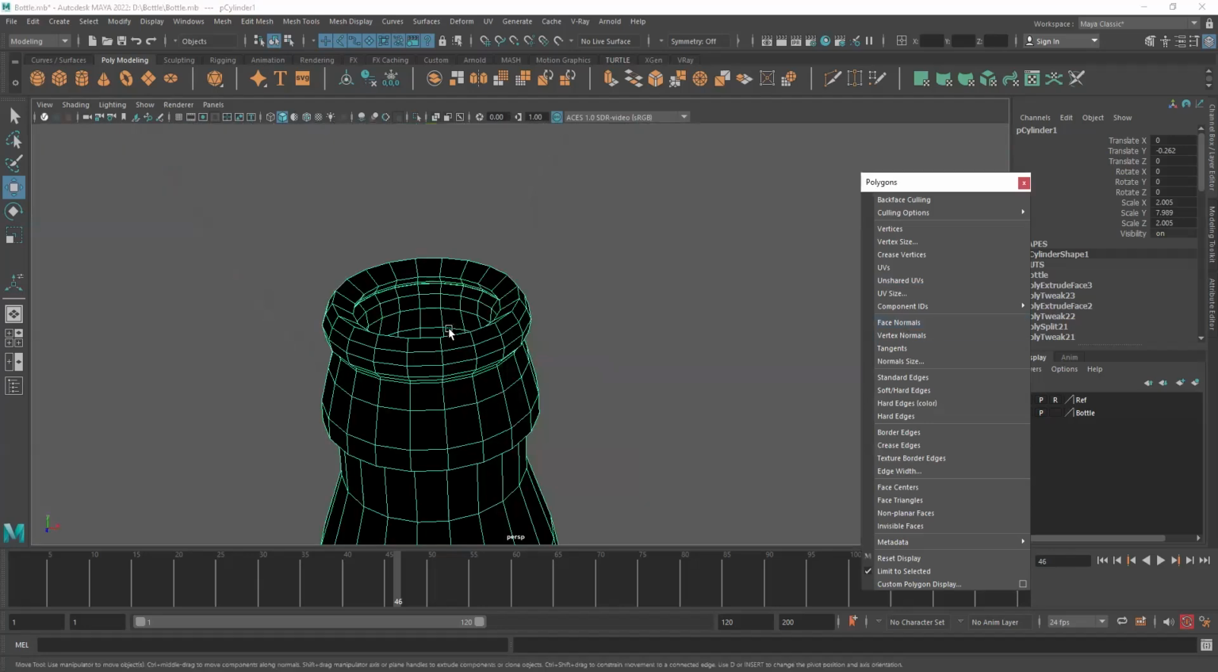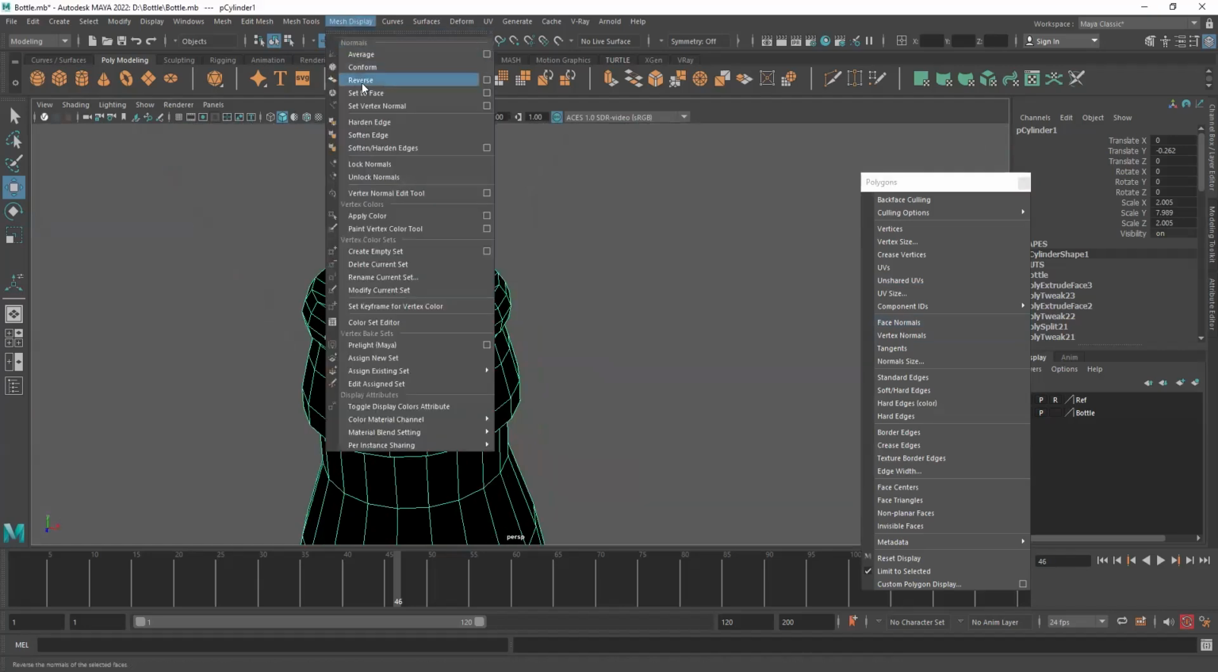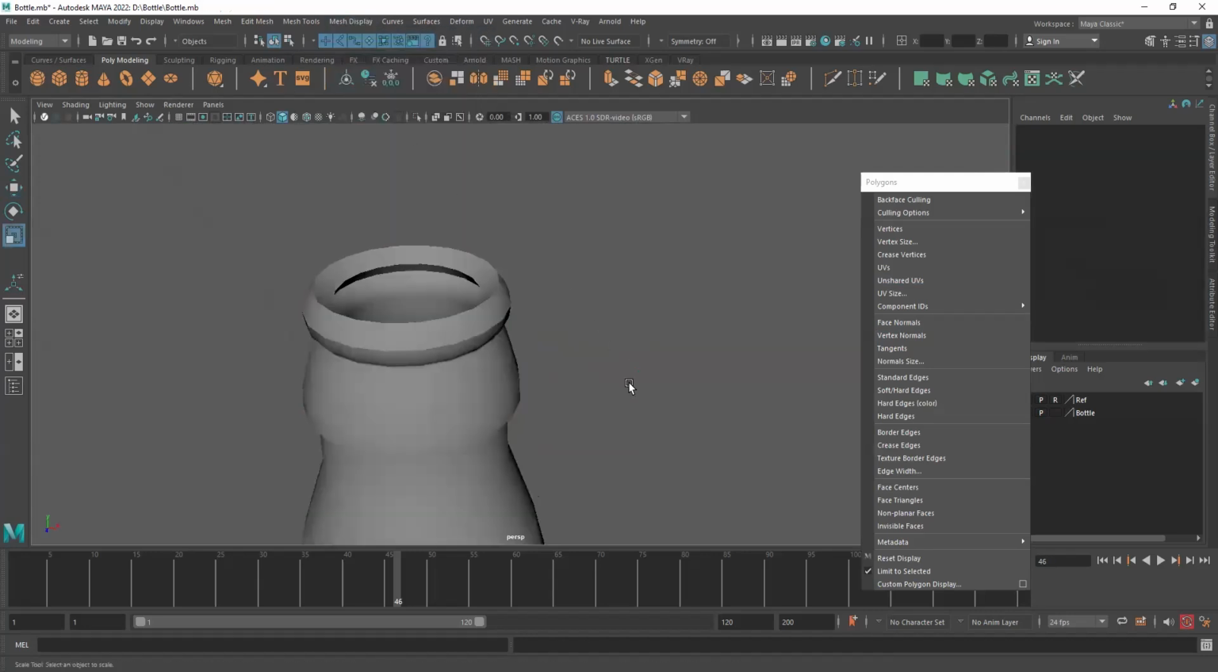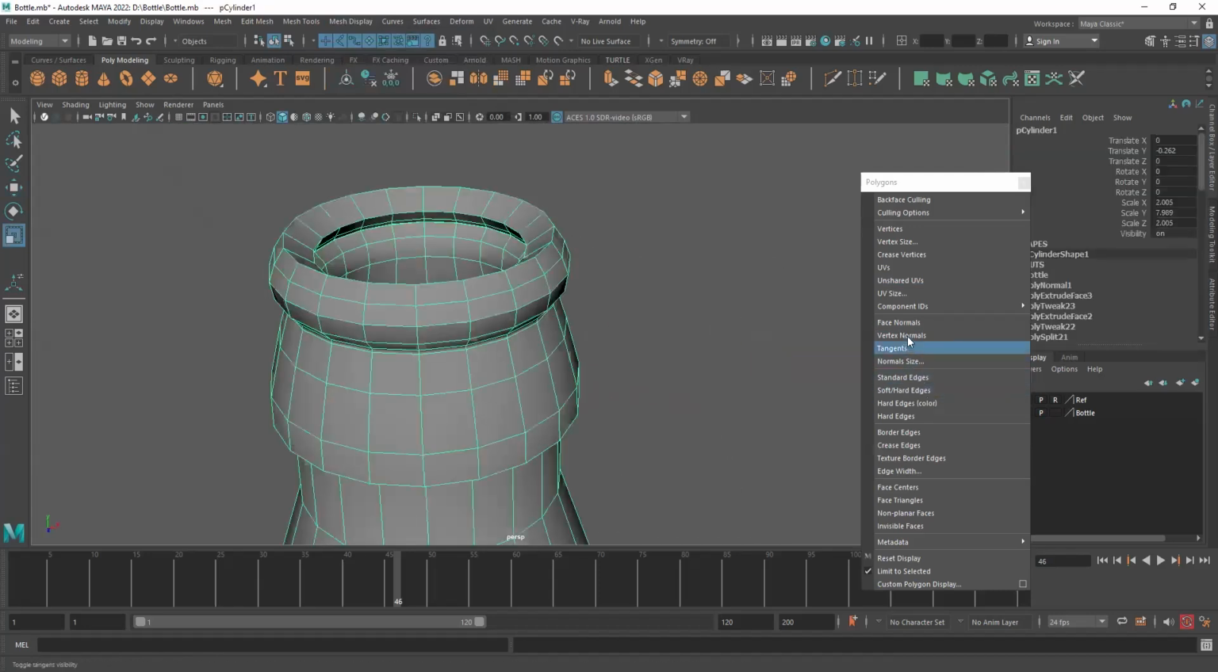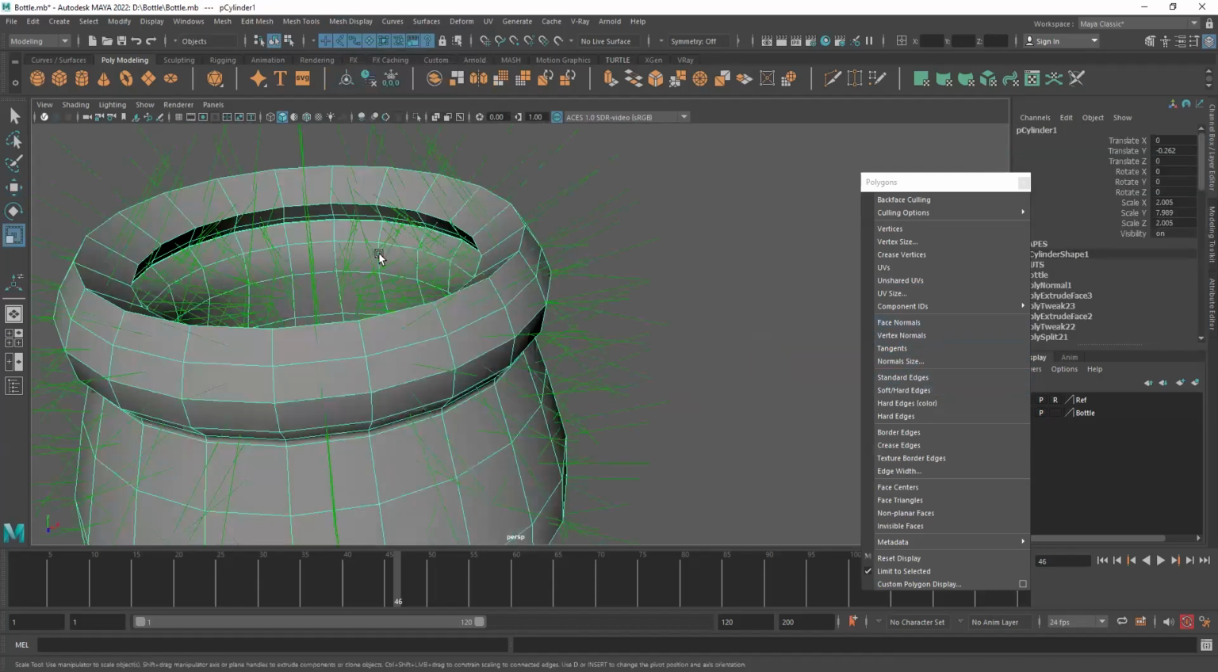How do we do that? We have to go to mesh display, and we have this option of reverse. You just have to select your object, go to mesh display and click on reverse. After doing that, you can see the mesh is gray now. Let's turn on the normals. So they're facing like this.